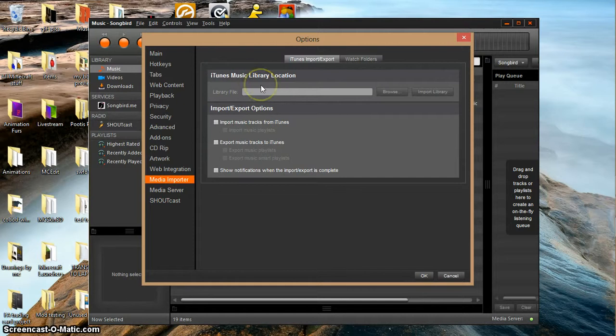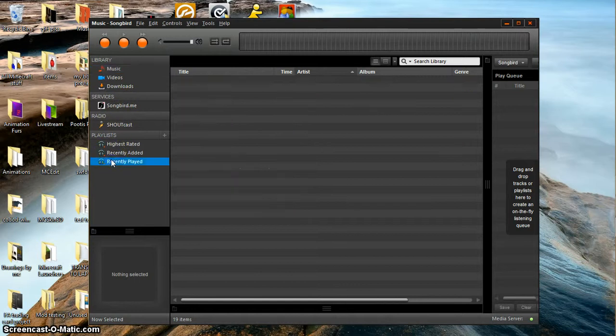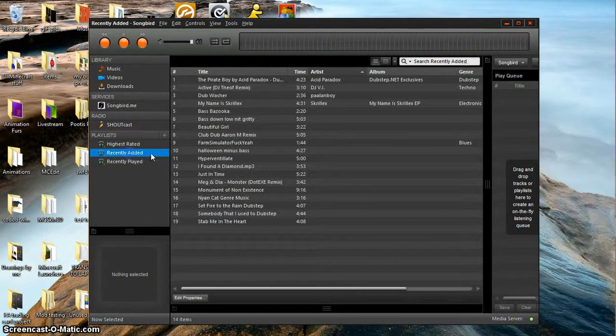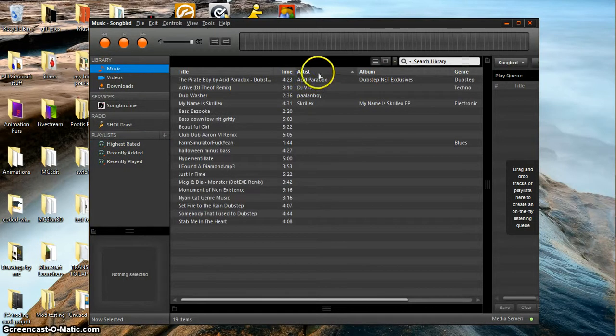It's also really nice if you have iTunes, because you can import your iTunes music right into here. You can set it to import everything, or export, so if you have tracks in here that you don't have in iTunes, you can export them. You can set it to watch folders, as you saw up there. I go to recently played, which shows all the songs recently played, recently added, and highest rated.